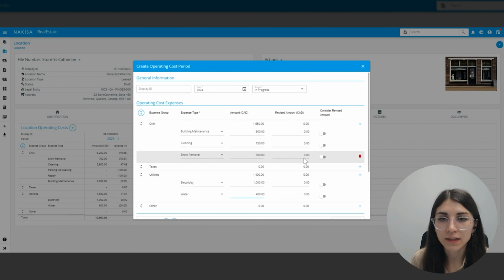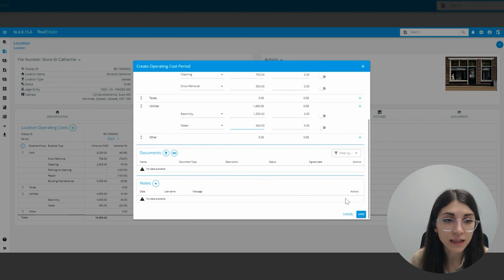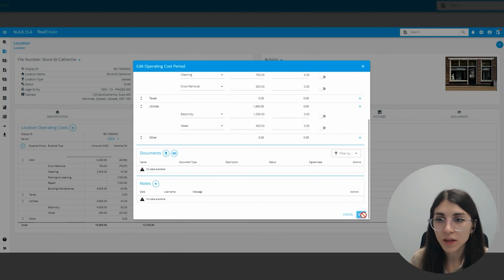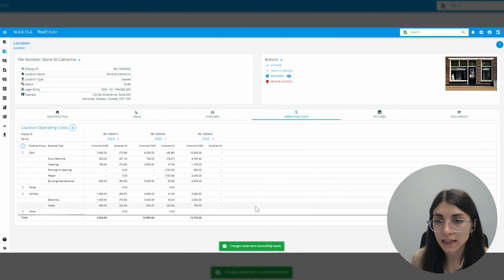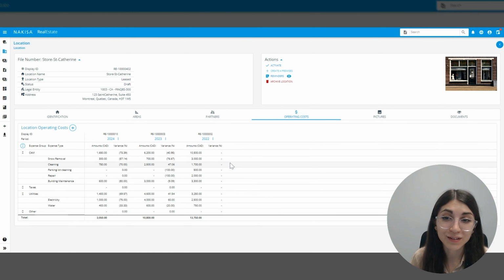Once you finish adding all the expenses here, just click on save, and you will see this data in the system, in the table. Year by year, you can compare them. But what's even better is that the system will utilize these expenses to calculate your CAM reconciliation based on the terms and conditions you entered in your lease agreement.